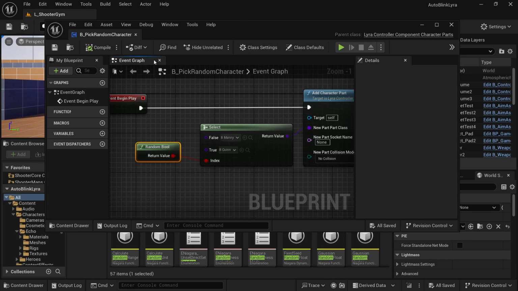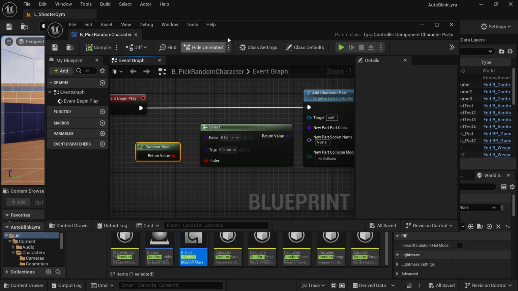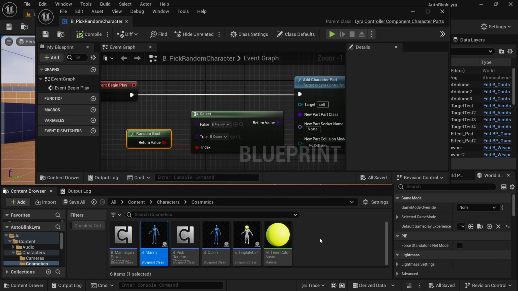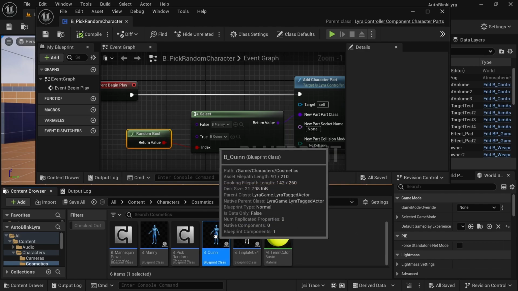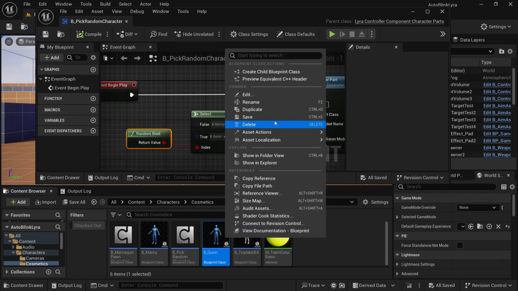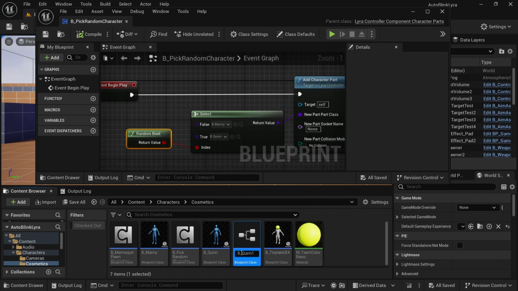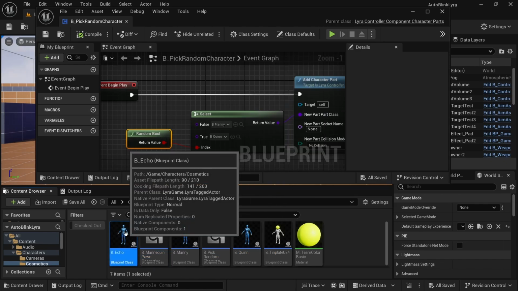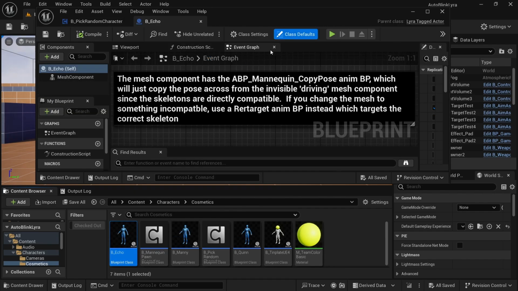So I'm just going to go ahead and search where these two are. I'm going to search for Manny. There's only 3 different meshes they have. I'm going to go ahead and just duplicate Quin. Okay, so right click, duplicate, and I'll call this Echo. And I'm going to go ahead and open that up.